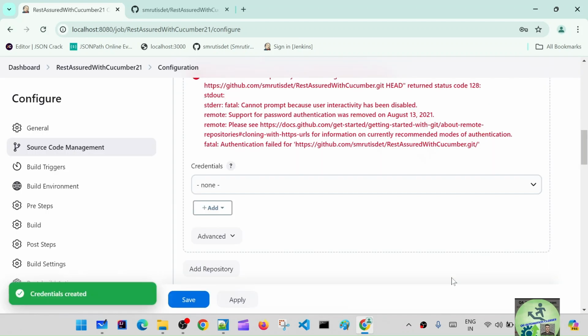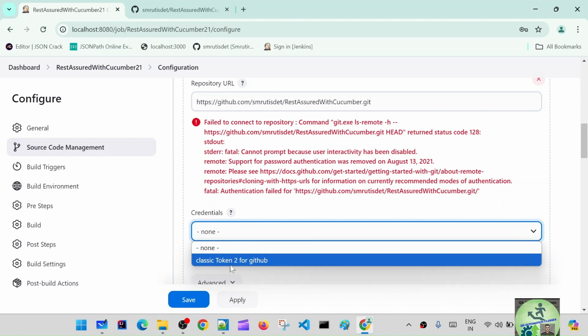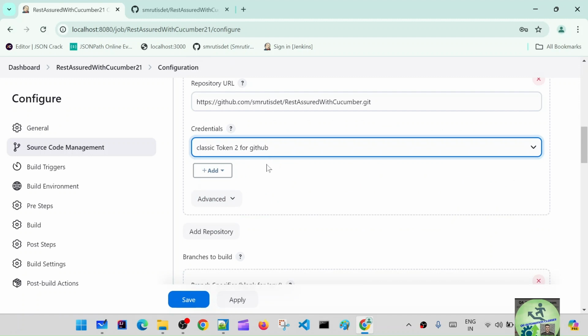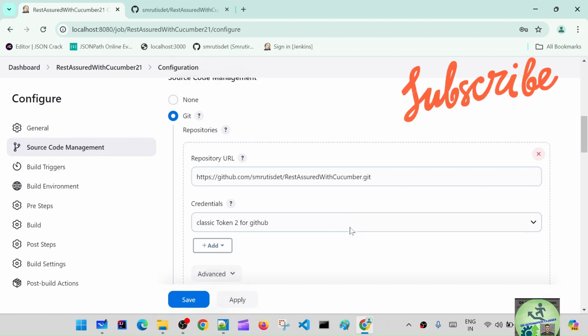Okay, so after adding, we have to again go to the credentials, right? Here we are still seeing that error 128. So now go to the credentials and you can see classic token 2 for GitHub. Select that one. After selecting classic token 2 for GitHub, you see the error is gone now, right? There is no error now. So now your Jenkins is able to access the private repository that was there in GitHub, through this token that has been generated.